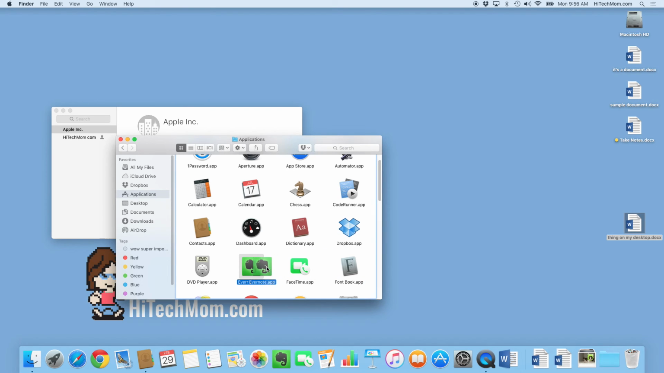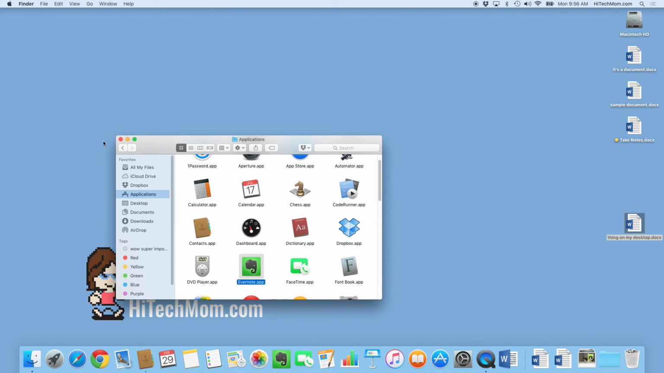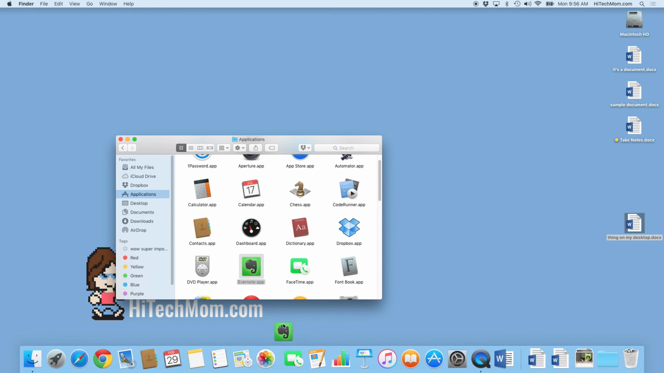So Apple gave you a lot of shortcuts right here to start out with, and they're the shortcuts to the things that you are very likely to use quite a bit. But just like everything else, you can make the sidebar your own.